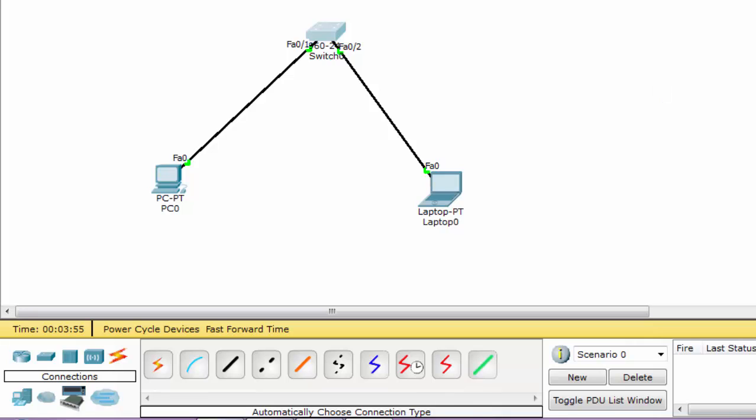We can now place a label. For example, this is John PC. Again go on the label here, Stacy PC.